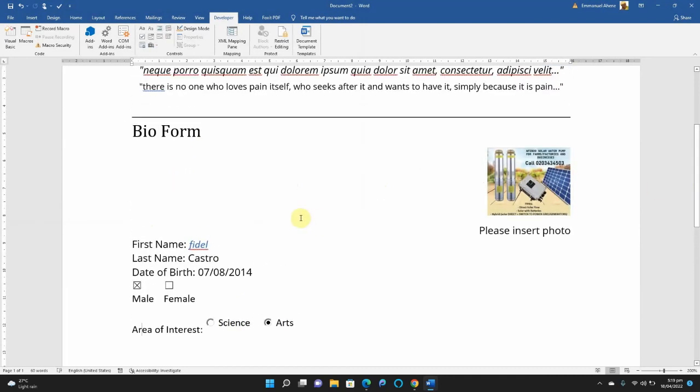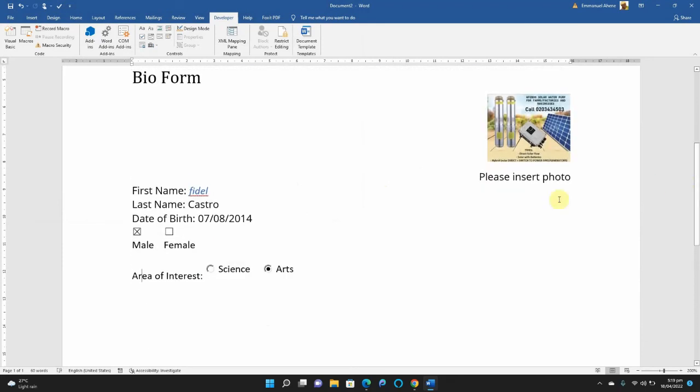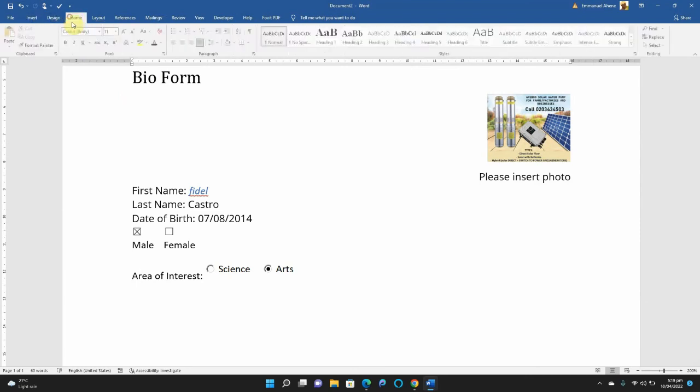You may add on a lot of other questions that you may want to ask your user, or you can equally format this, giving it a border and many other things as well, putting them in a table and so on and so forth.